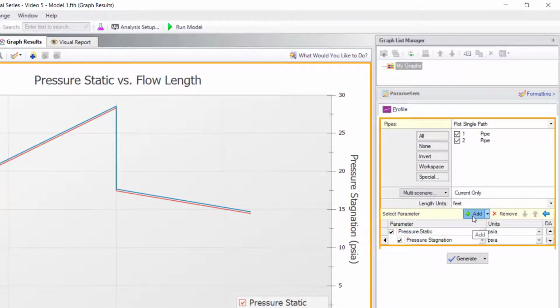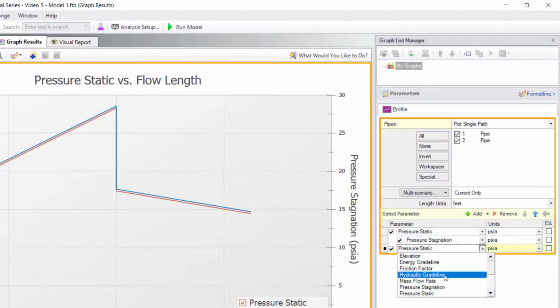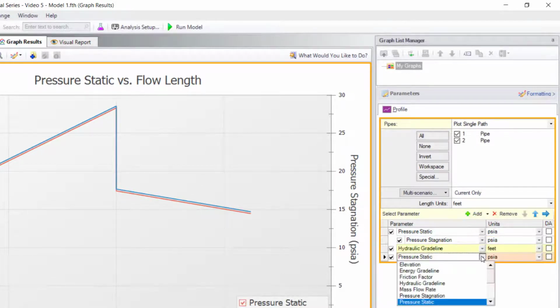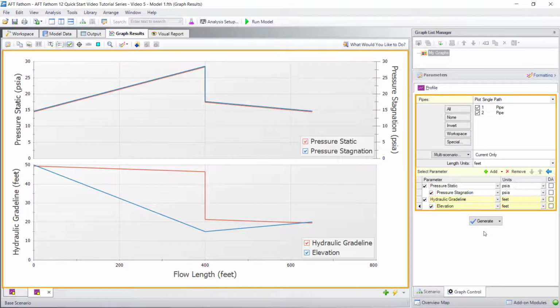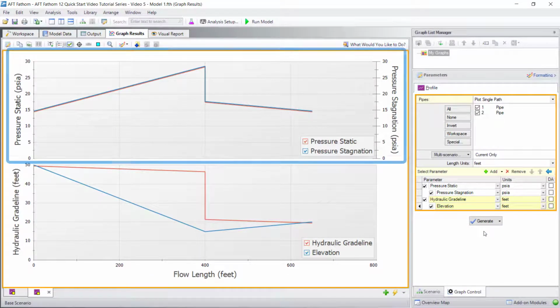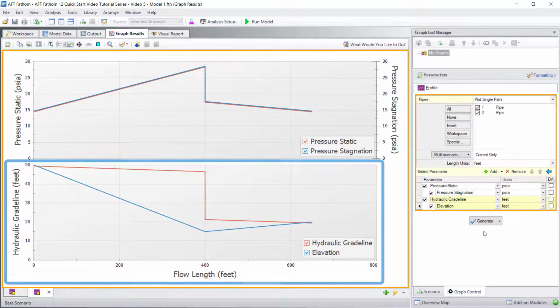Create a stack graph to include the hydraulic grade line and elevation profile in a separate plot below the pressure profile. We now have two profile plots stacked on top of each other. Pressure profile on top with stagnation pressure on the secondary axis. Hydraulic grade line and elevation displayed on the bottom. Note that it is by design that the graph does not show elevation on the secondary y-axis when plotted with a hydraulic or energy grade line.